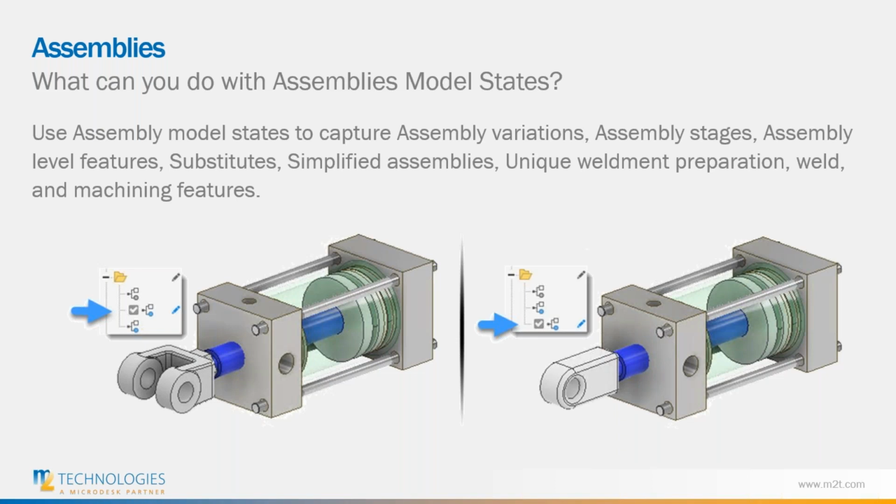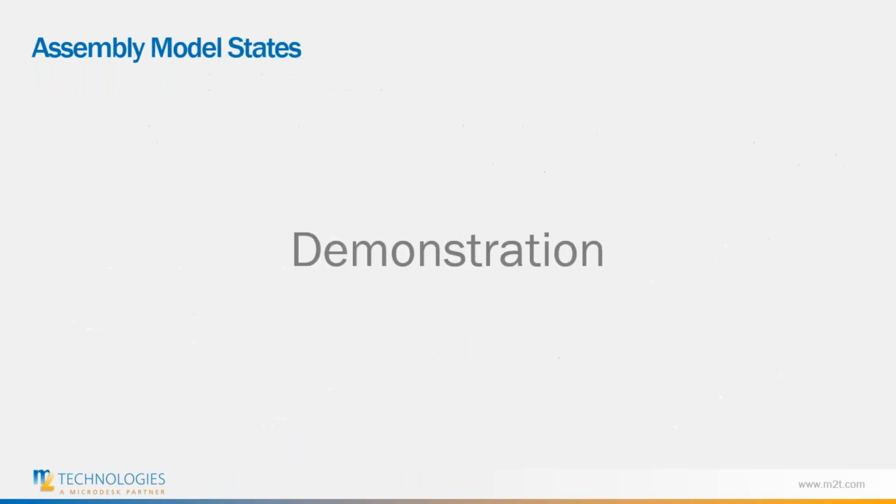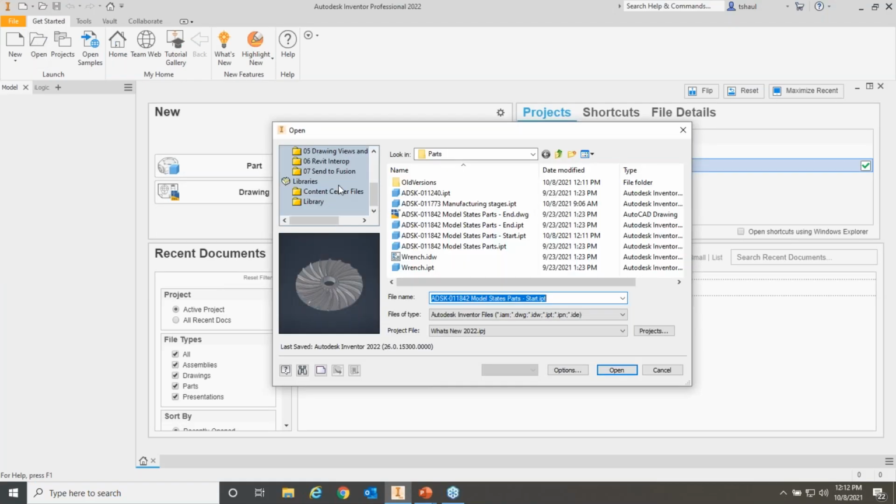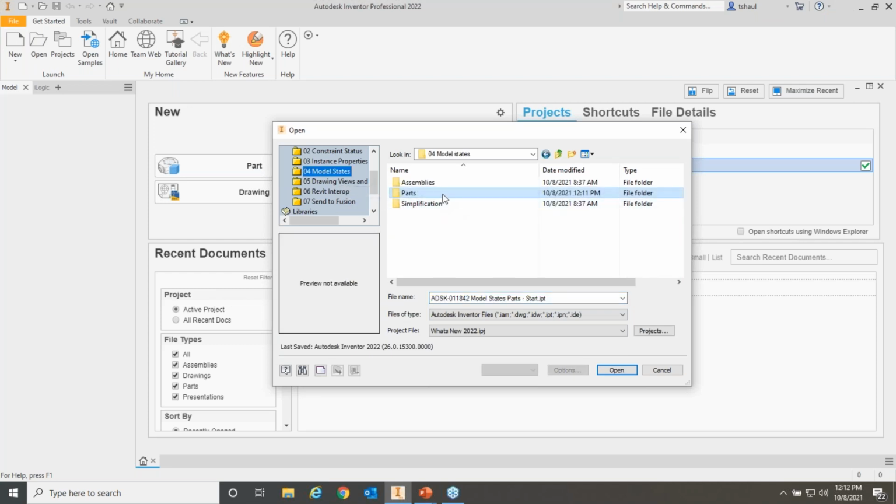Okay, so in the past, you always had to use the Weldment template type to do preparations, weldments, and then of course the welds. And here you could actually do maybe the preparations as a model state. Okay, that's a different option. So even those assembly features and things like that can be controlled through the different model states. All right, so let's go ahead and take a look at some of the different assembly model states.